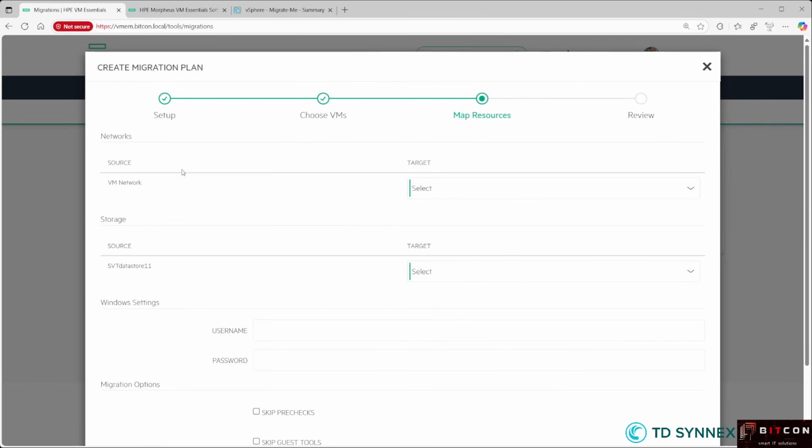There are a few questions, for instance, the networking, because I'm using the VM network in VMware. Now I've got to select which target network I will be using inside VME. I'm going to use my compute network for that. And also for the storage, this is my Simplicity data store. Now I'm going to select my data store inside the VME environment.